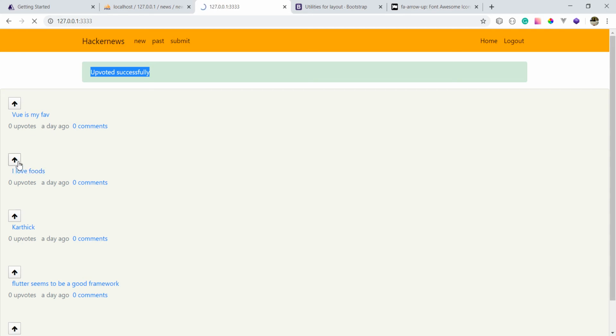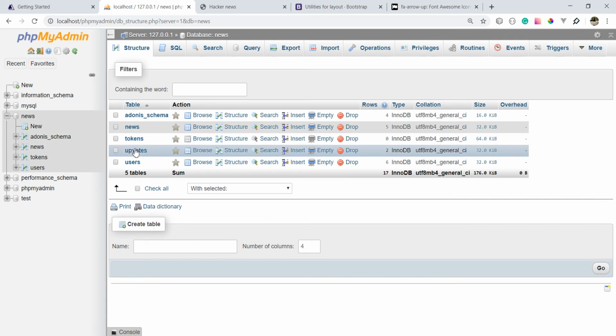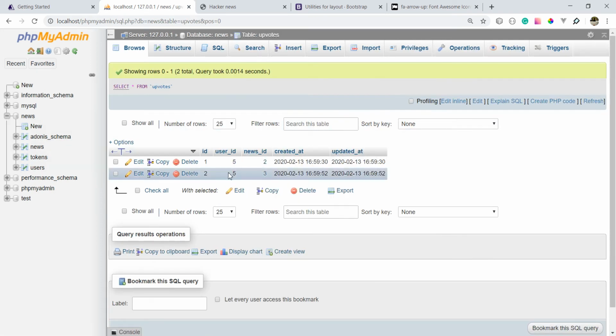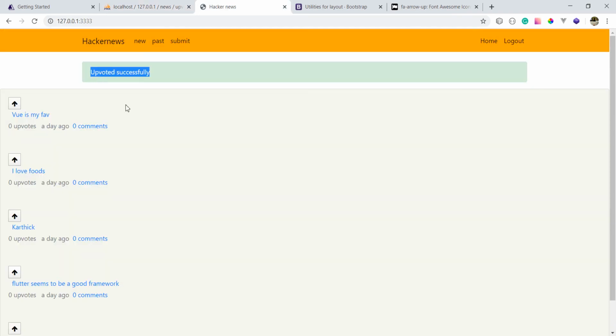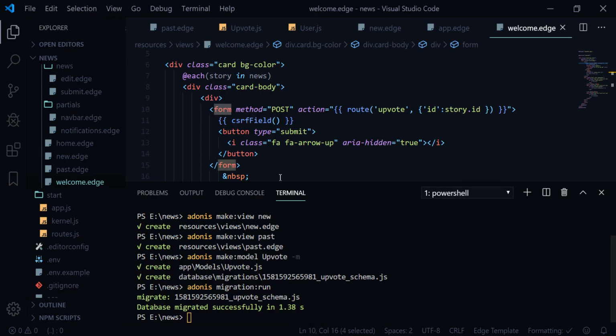So I love foods, I can upvote here, and I can go ahead and see. If you go and see, I love foods is ID of 3, and there are no upvotes here, so go to upvotes, I can see ID of 3 here. Cool. That should do everything for now. This is how it should work.